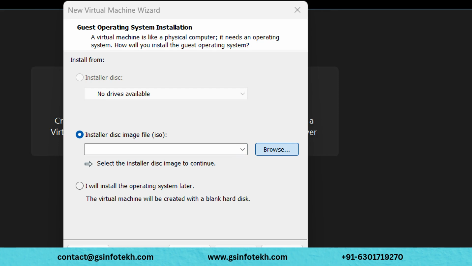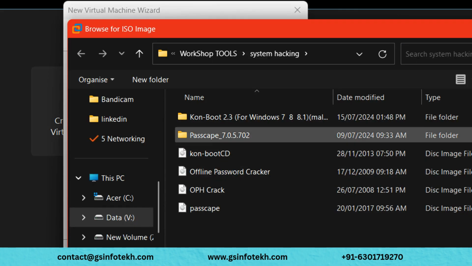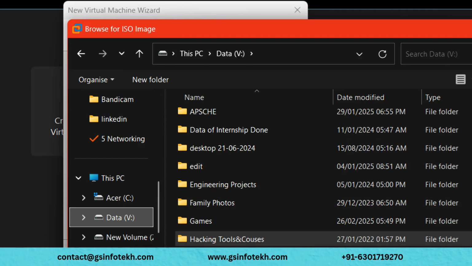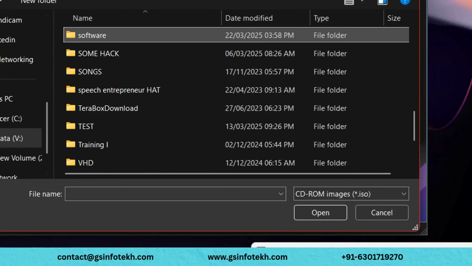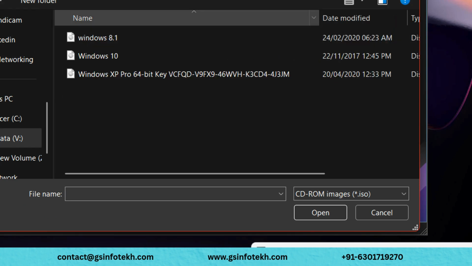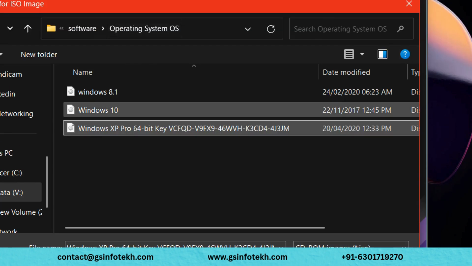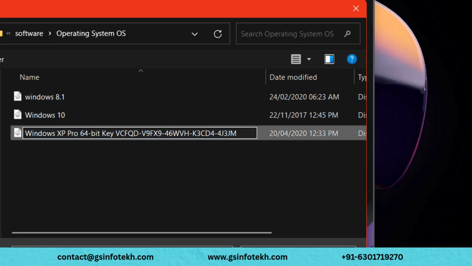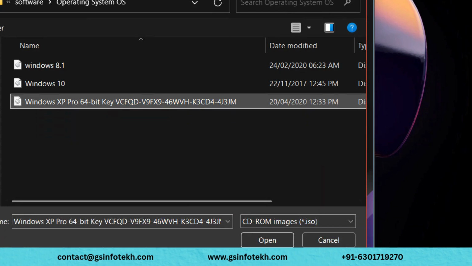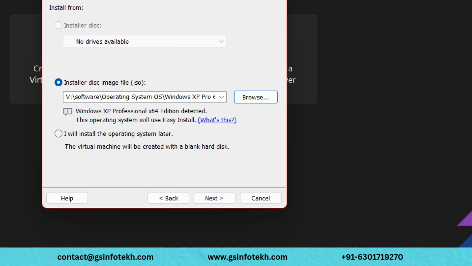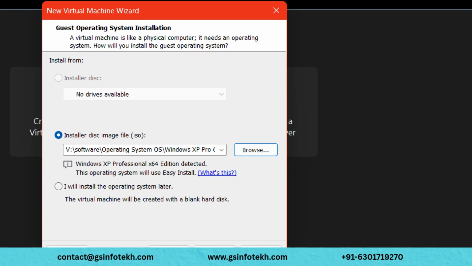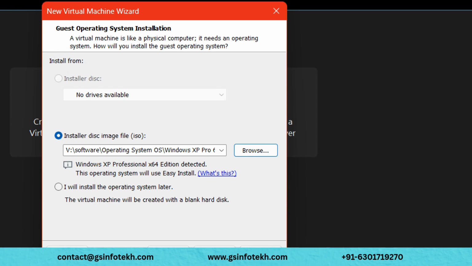Click on browse. Where is the Windows XP in my computer? In softwares, operating systems, and there you go, you can find the Windows XP. If you observe here, I will definitely share this Windows XP with you after the session. Over here, you can find the key, right? This is the key for Windows XP. Don't forget about this. I'm going to copy this one. Select the Windows XP and click on open. So you have chosen the Windows XP operating system for the installation, and click on next.